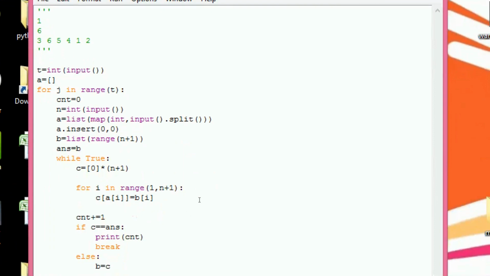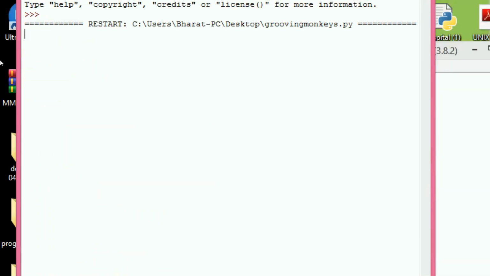So now we see the execution of the program. 6 is the output.